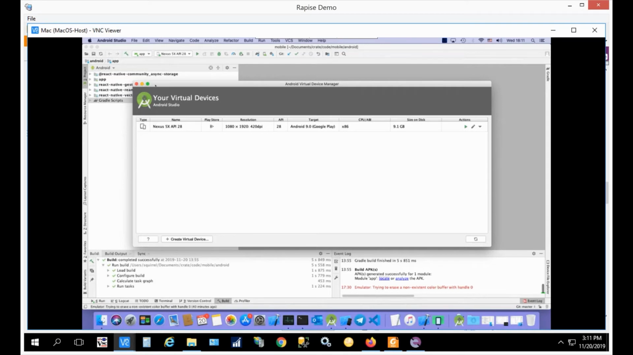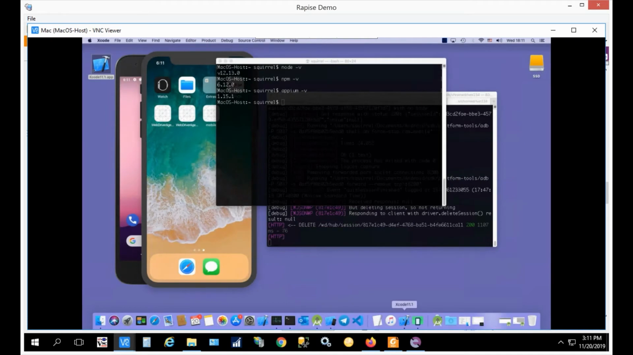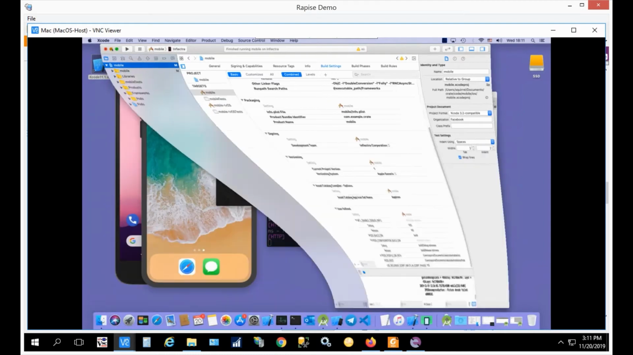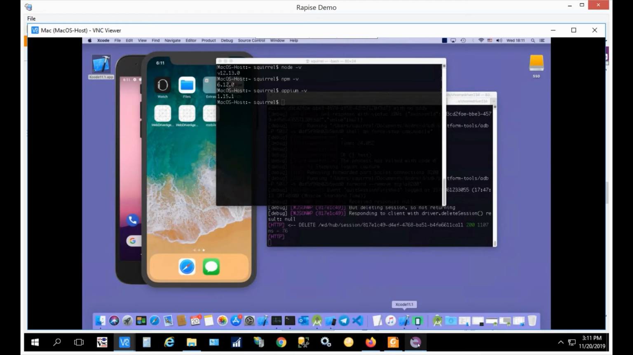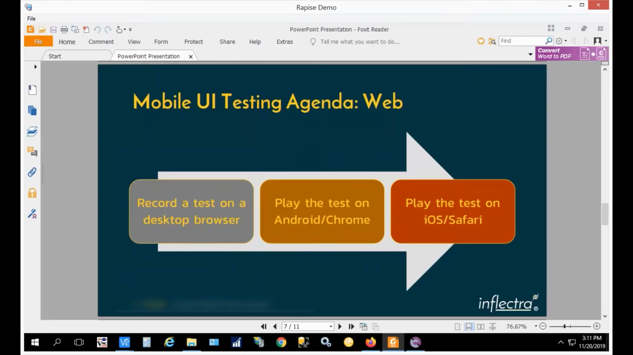To test iOS, I need Xcode to be installed on the machine. Here it is. This is the Xcode application. It's used to build applications for iOS, and it's used by Appium to connect to physical devices and virtual devices as well. So I have everything installed and ready on this machine. And on my machine, I have Rapise installed, and Rapise will be connecting to Appium to perform recording and playback of mobile tests. Let's proceed to the first type of application we are going to test.